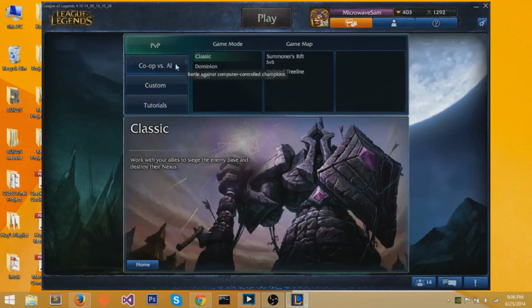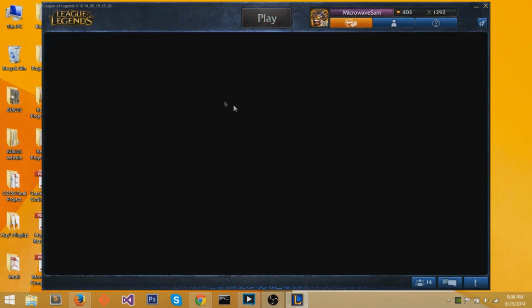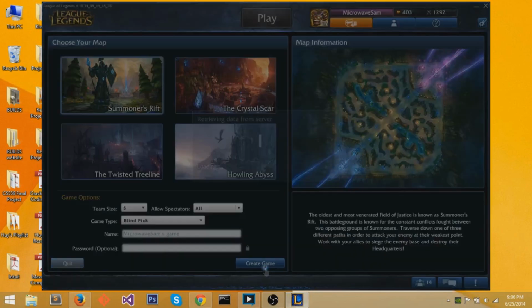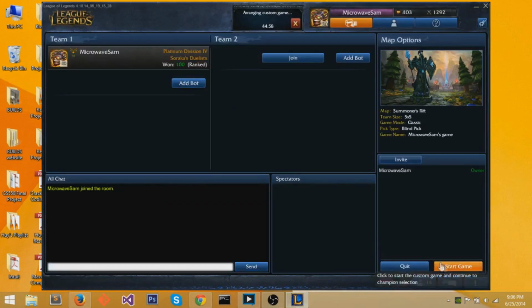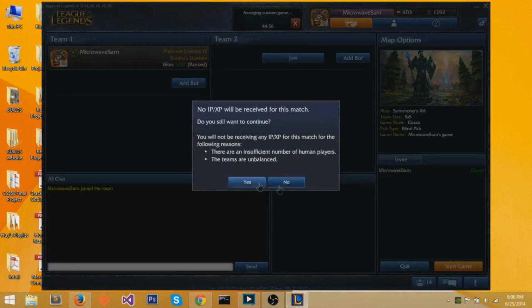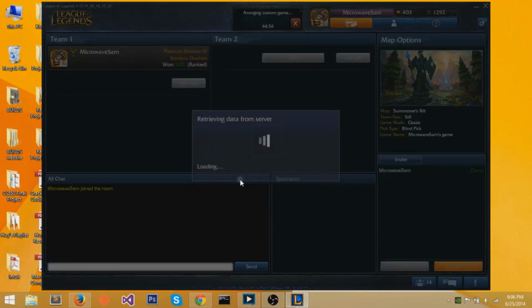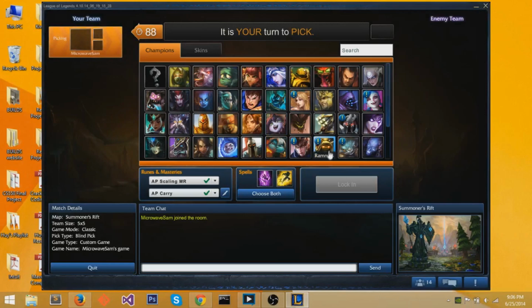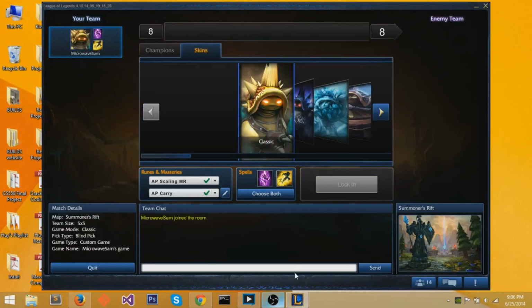So let me just start up a game and then do a little alt tab and show you what it pops up as. So I'm just going to start up a custom game. It'll be pretty easy to do this. And then start up the game very quickly.